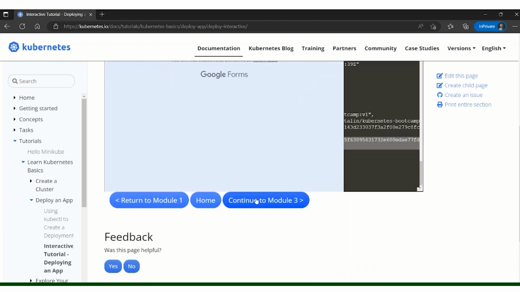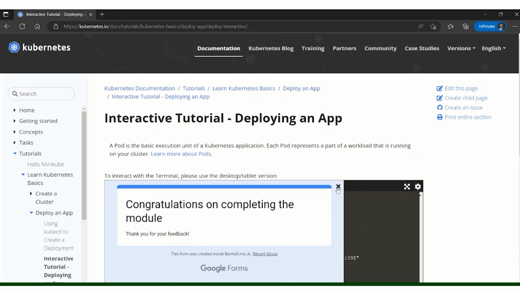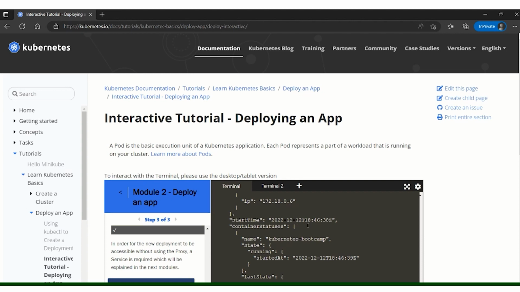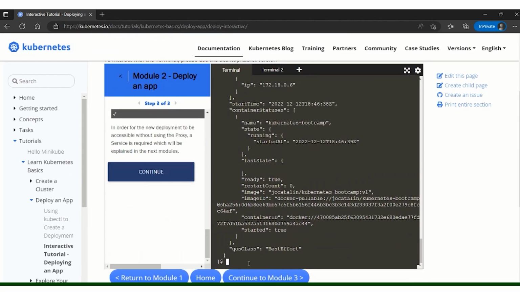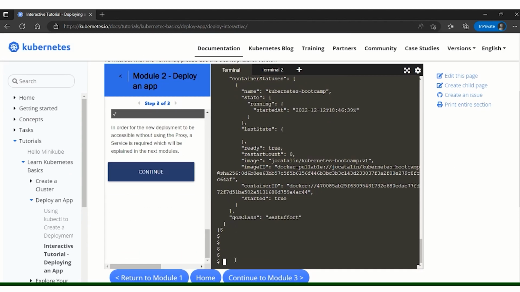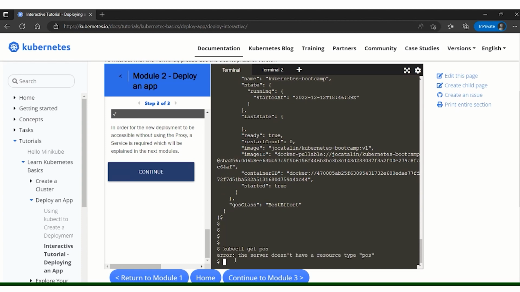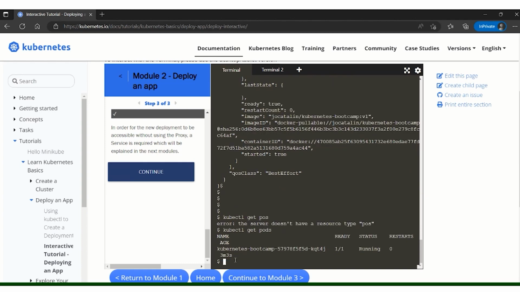And then continue to module 3. So before continuing into module 3, you can execute some commands. kubectl get pods. So only one pod we have deployed. I think that is as of now enough.